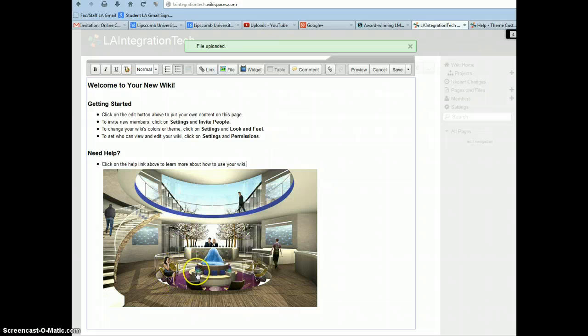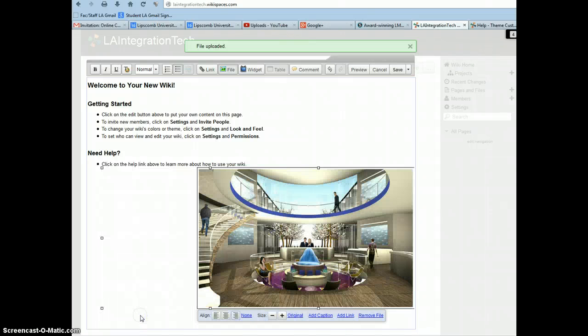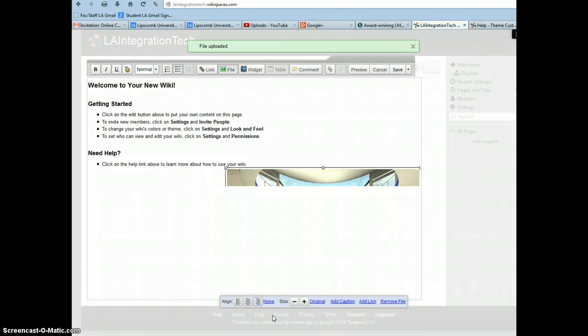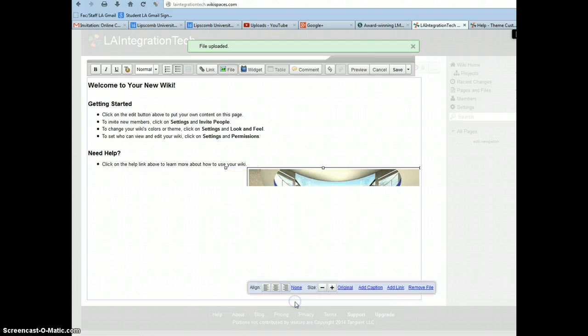You can do some changes by clicking on the picture. You can choose the alignment. If I really want it aligned right instead of left, I can do that. I can change the size somewhat. I would advise, though, if it's a very large picture, that you resize it before you do this, because it can cause your picture to take longer to load.